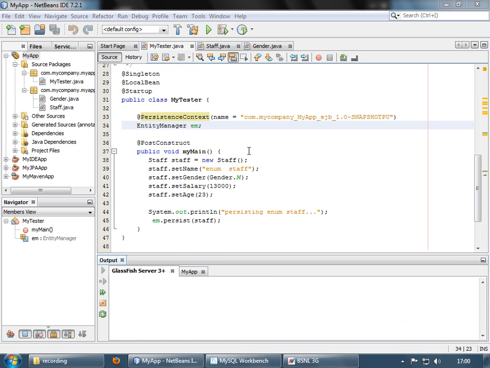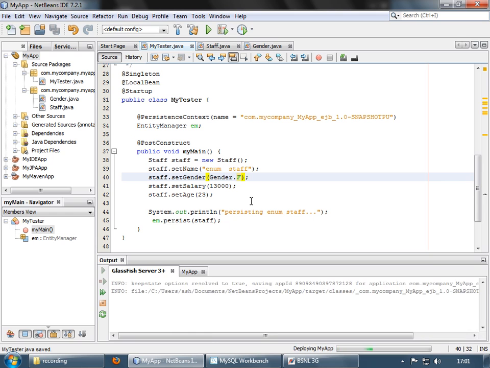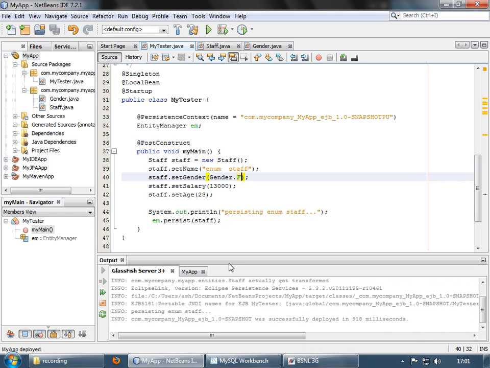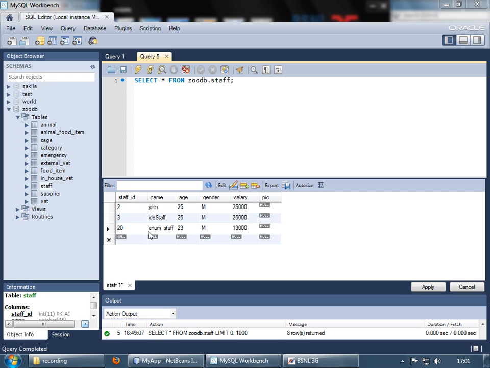So here I have written some sample code for testing our application. First I create an instance of a class, then I assign some field. For setting the gender, now we use the enum type instead of string. You can use M or F for this. Let's use F. And then we persist the class. Now let's save it. Now let's check our database. And here is our column, or rather the record, with enum staff as the name.